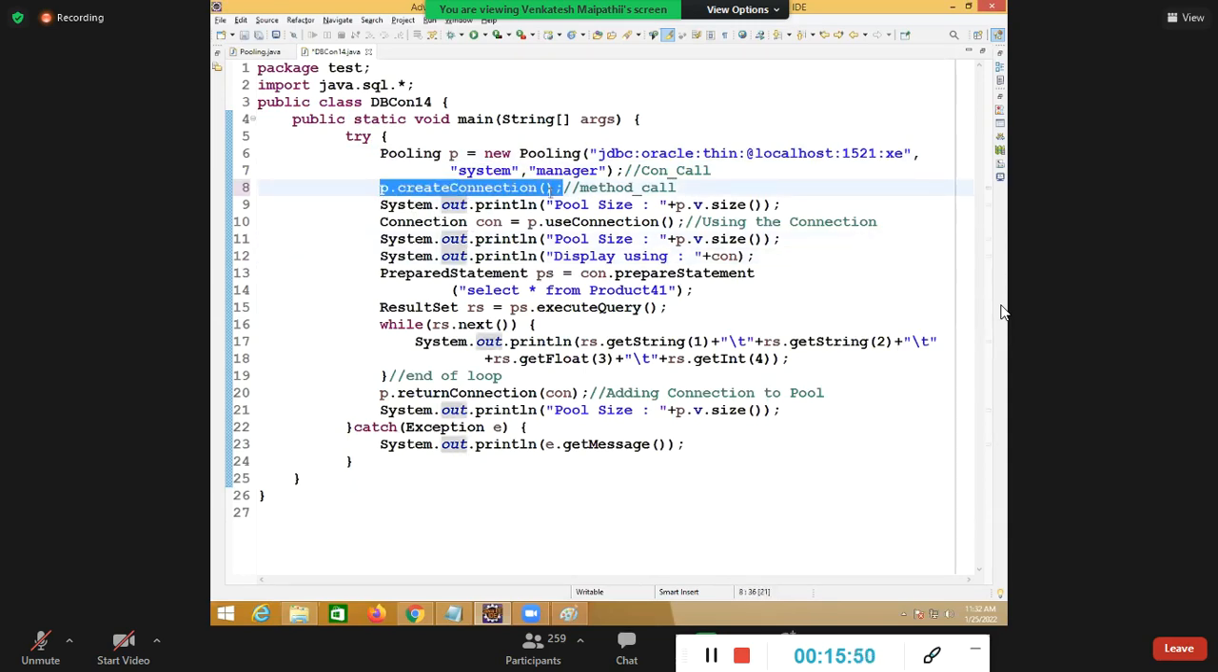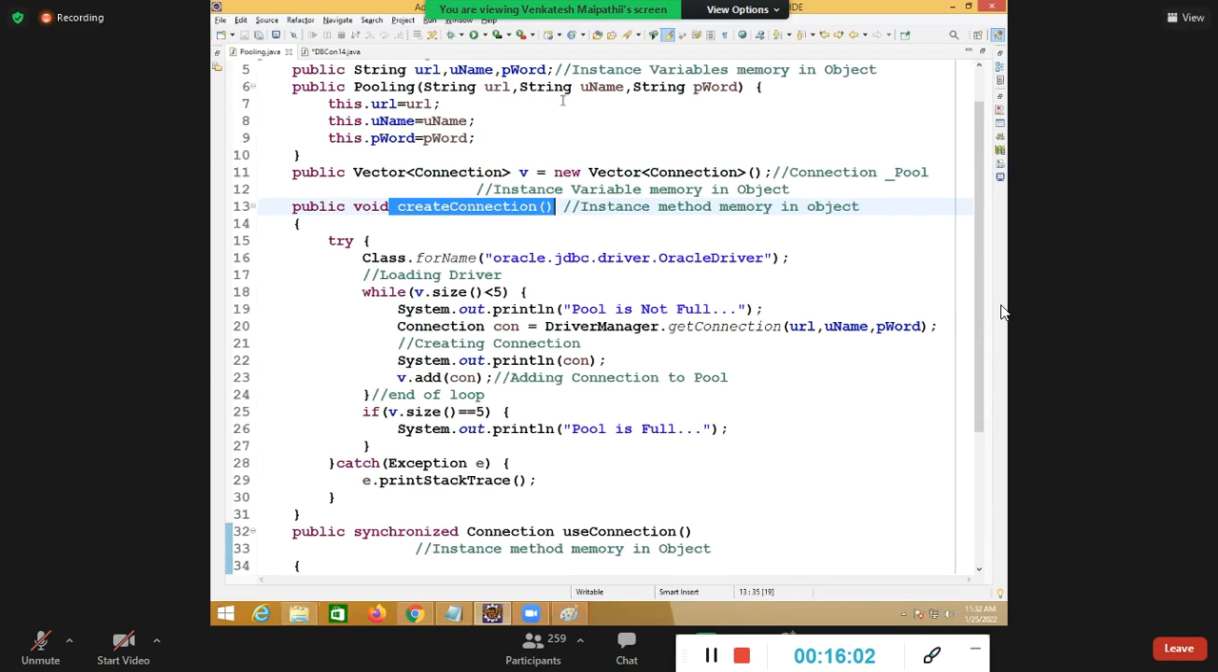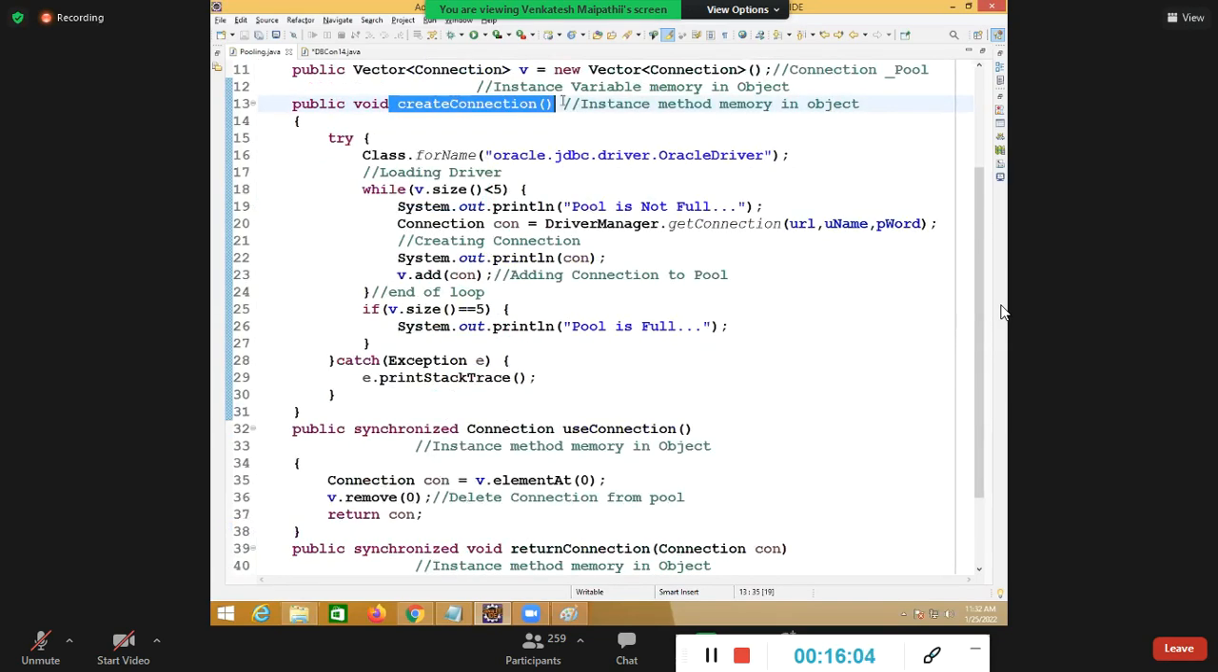Now this method is coming out. Anyway, I'm not drawing it, imagine it. I'll draw the objects directly. Okay, right. See there, create connection. Whenever I call this method, when the method is executing, inside that method the driver is loaded. So the driver is available to that method. That's the meaning actually.